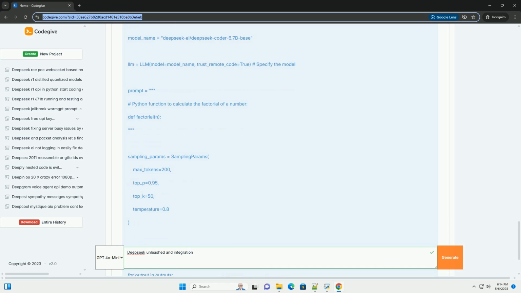7. Decoding and printing: the generated token IDs are converted back to text using tokenizer.batch_decode, and printed. skip_special_tokens=True removes special tokens, like </s>, from the output. Part 3: Advanced Techniques and Integrations. Now, let's explore some advanced techniques to enhance Deepseek's capabilities and integrate it into more complex applications.